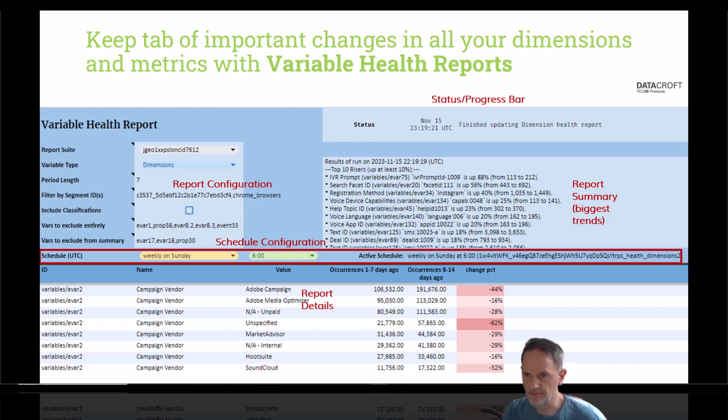Hello, my name is Lukas Oldenburg, and today we're going to take a look at the variable health report of the Datacroft Component Manager for Adobe Analytics in Google Sheets.